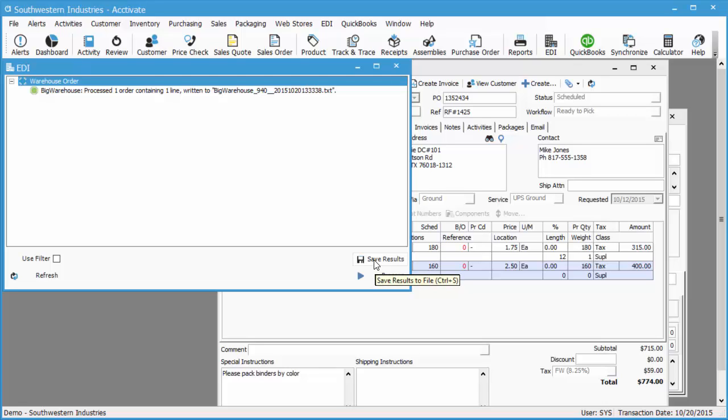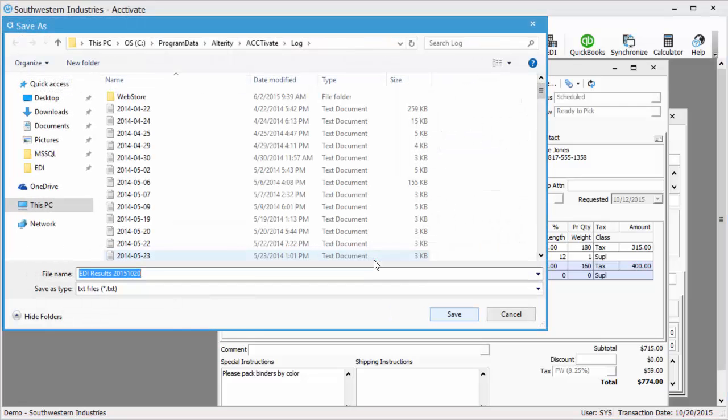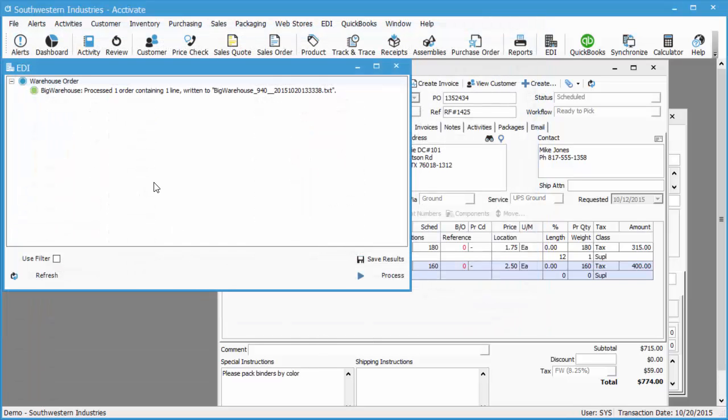This gives you the same information as when you copy and paste, but it gives you the ability to save it on your computer. So if you click Save Results, it'll default to where the log files are saved. You can give it a specific name, and you go ahead and save it there if you needed this information to refer back to later.